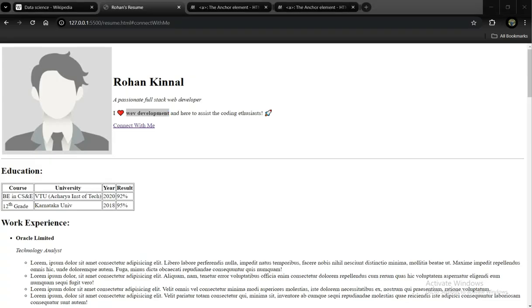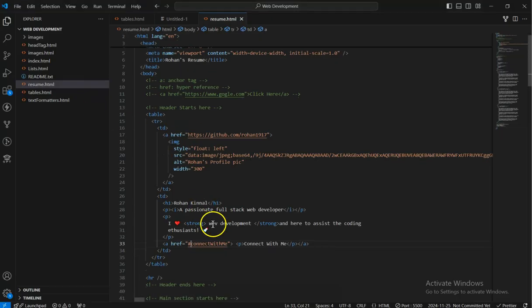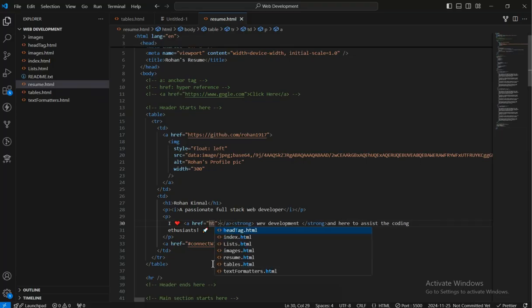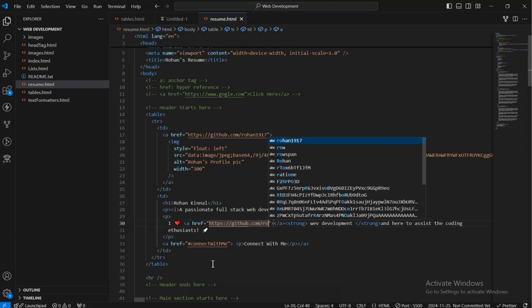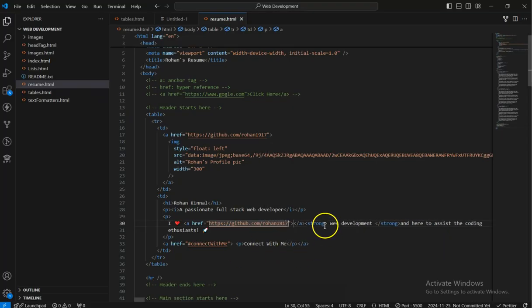So for that, let's go back again, and we do have a web development keyword here, right? So I can encapsulate it within an anchor tag again. Let's say I want to have an anchor tag, and on click of this thing, I want to load our GitHub page again. So for that, I will say https://github.com, and let's write the GitHub user name over here, where I will be posting all this code. Let's go ahead and encapsulate that particular keyword here.